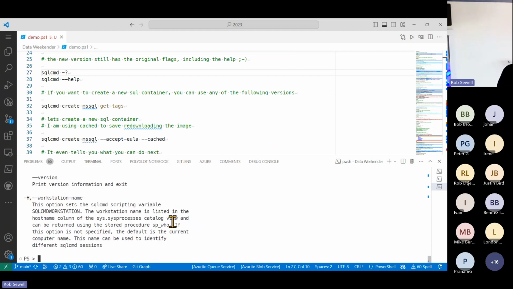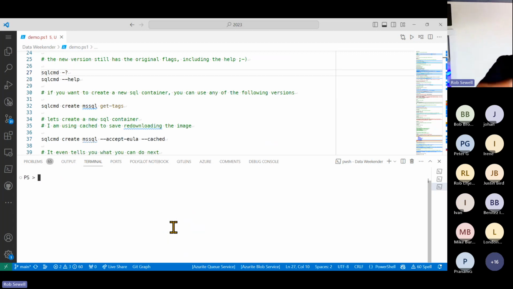So I said we can just use it to query databases, but first of all, we need a database. So let's create a new SQL container. Now, unlike Andrew Pruski, we're not going to go and find an image and download it and mount it and run it and make sure our ports are out and do all of this.